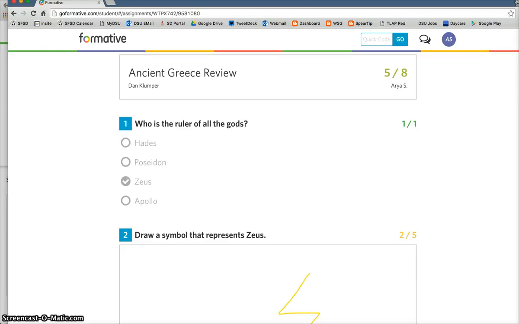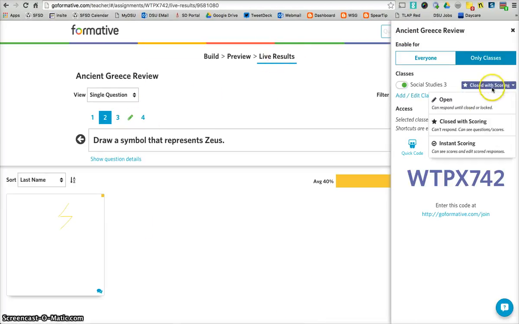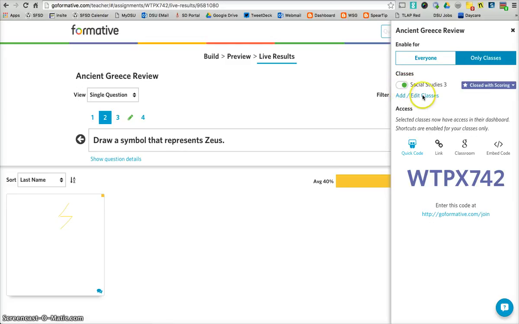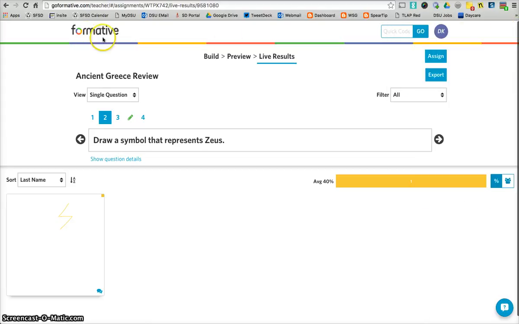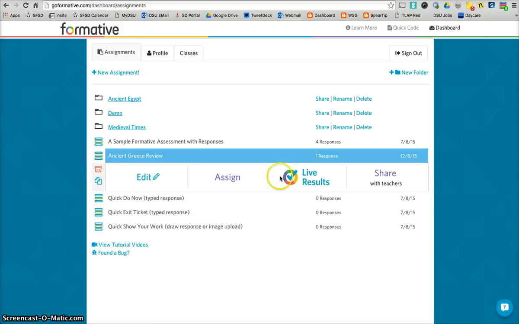Okay, so back to teacher view. That all happens in the live results page. That's where you change what type of assignment or assessment you're working with, if they wanted to be open, and so on, where you add classes, edit classes, assign classes. Okay, it's all in the live results page. So let's just go back to dashboard, Ancient Greece Review, click the rectangles, and that gives you your options.